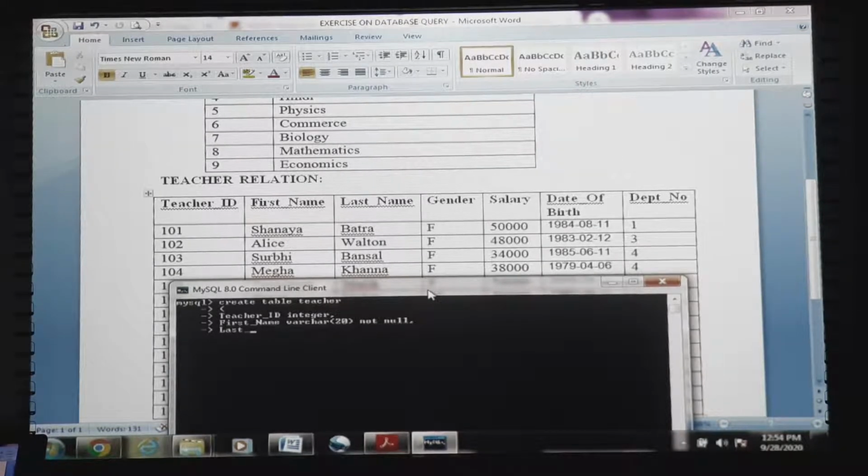First name, last name varchar 20, first name, last name, gender character 1, salary decimal. Here it has been declared with the default constraint: salary decimal default 40,000.